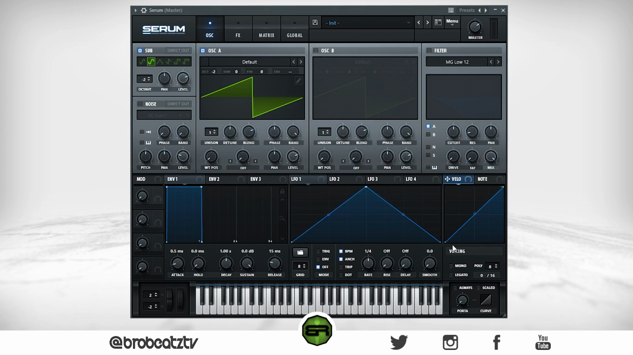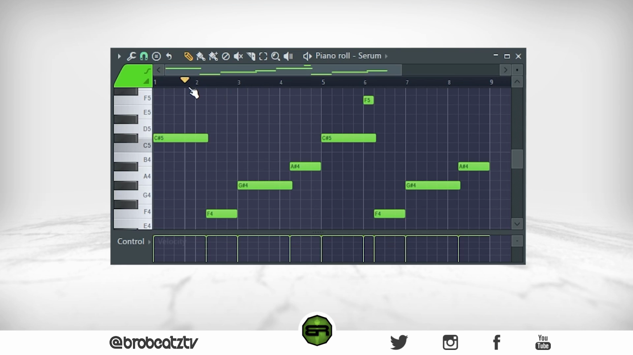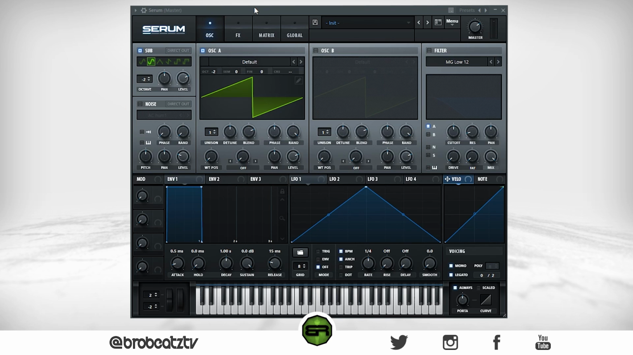So come back over here, and what we need to do is go all the way down here and click mono and legato. And then what I like to do is press always and turn this porta about halfway. So now we come back over here, it'll slide to the next note. Okay, so that part is done.